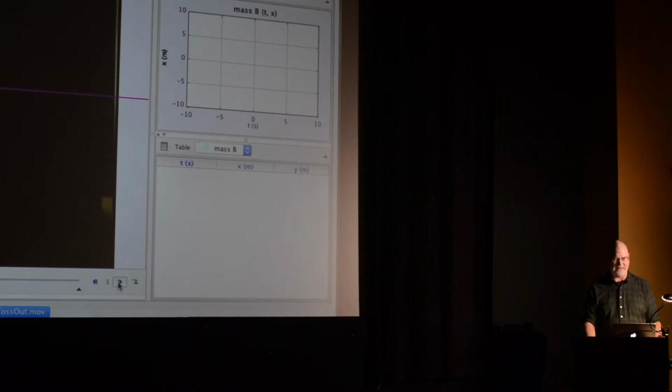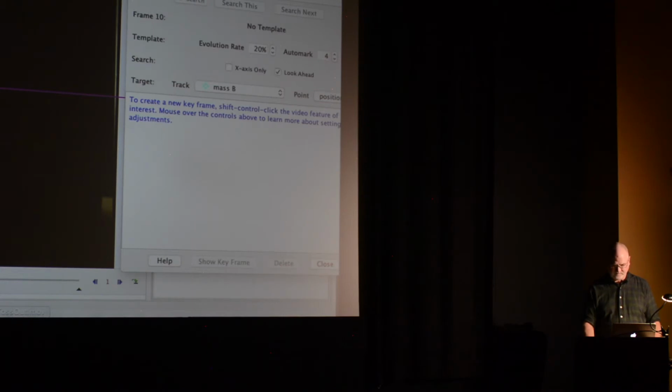So I'm just going back to that starting point, and now I'm going to have the software automatically find the ball as it goes. The first step in auto tracking is I have to tell it which object I want to track. And instead of me having to click, I can just let the system auto track.